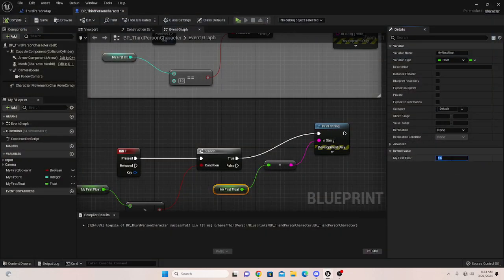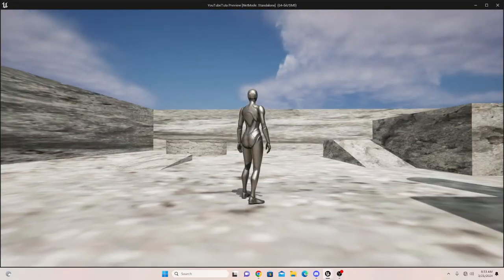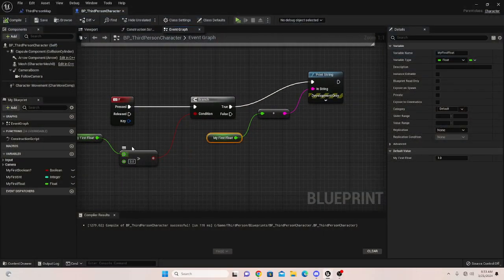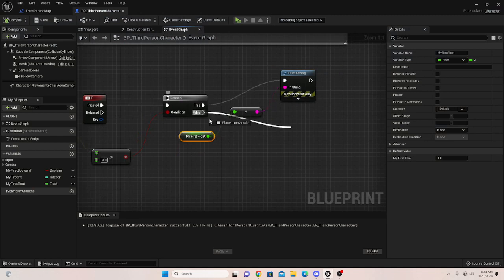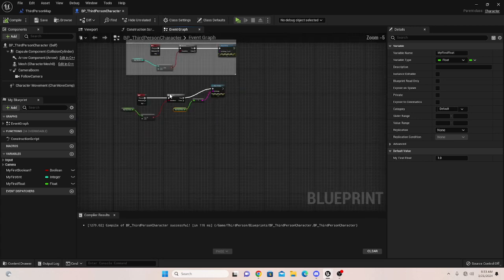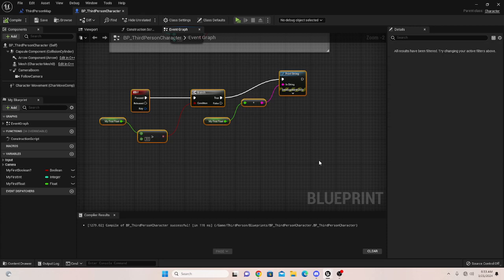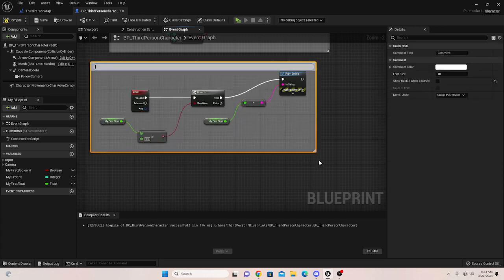But if I set this to something like 1, you can still do whole numbers, by the way, with floats. That's why I like floats more than integers. Compile and save. It's not going to do anything when I click F because it's less than 3, so it never met the condition, and it's going to be doing false, which we don't have anything off of false. So I hope that makes sense for floats, very simple, just like integers. I can left click everything, click C. I can just call this floats.